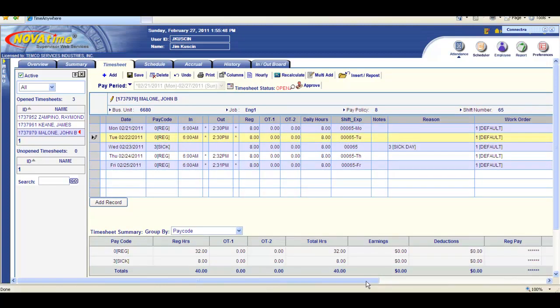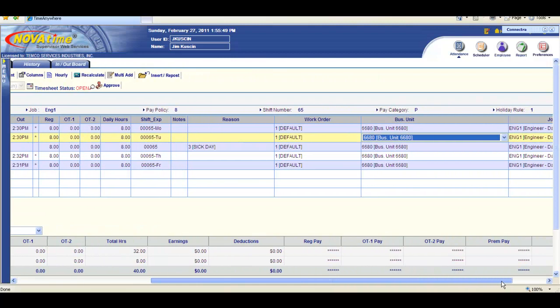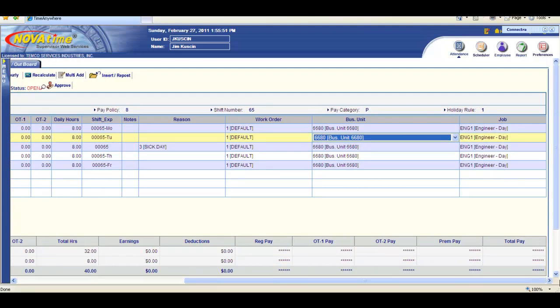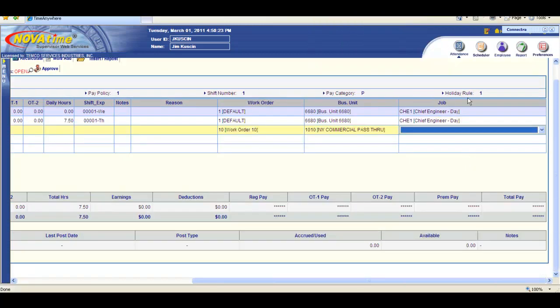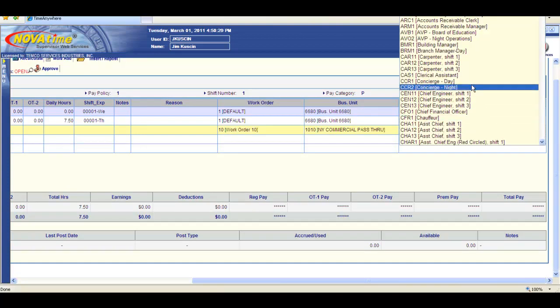There are 2 additional fields to the extreme right of the timesheet that we need to quickly review: Business Unit and Job. You may need to change the business unit for a time record if the employee worked at a different location. You will need to change the job field if an employee temporarily works a job other than the one he is assigned in the system.